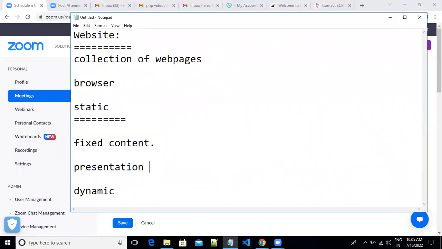For example, I'm running a business and I want to promote it online. Simply, I'm going to build one website. It has fixed content. If you require any changes, you can contact the developer. Why? Because they know the complete coding, so through their coding knowledge they can make the changes.